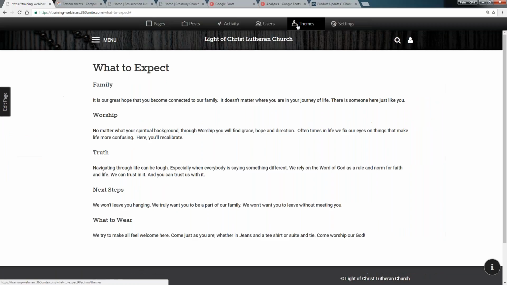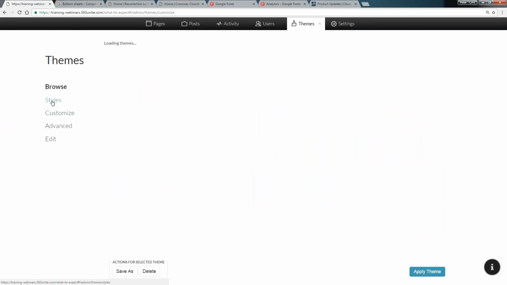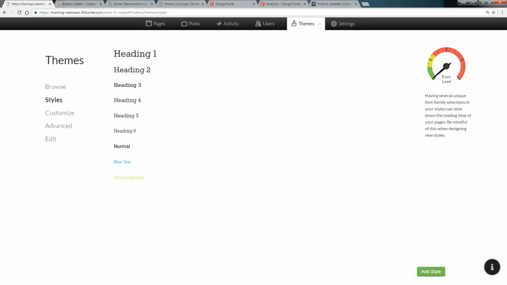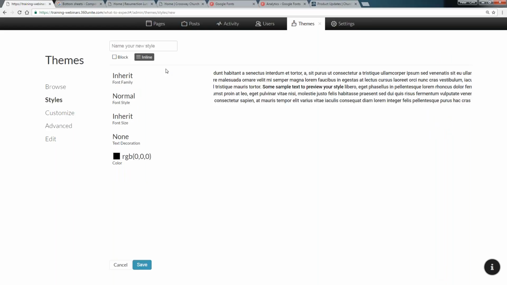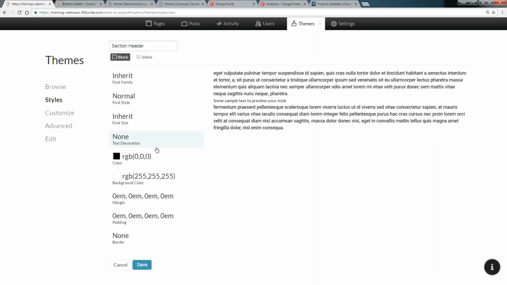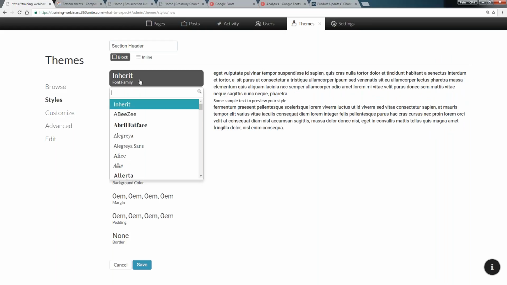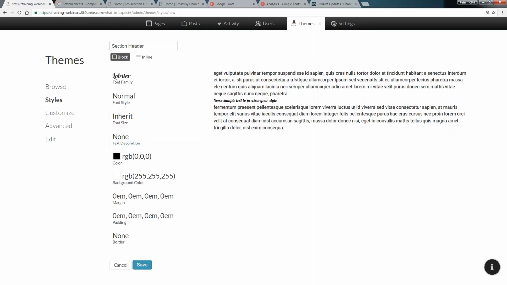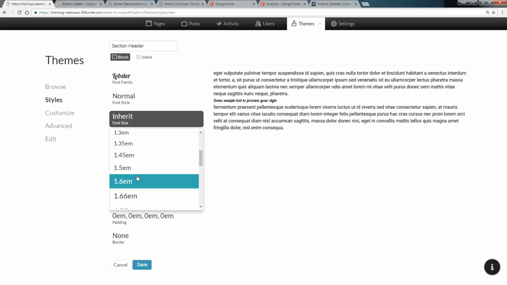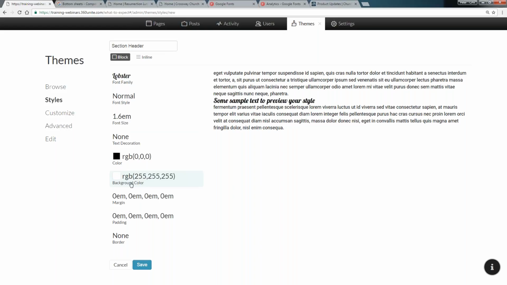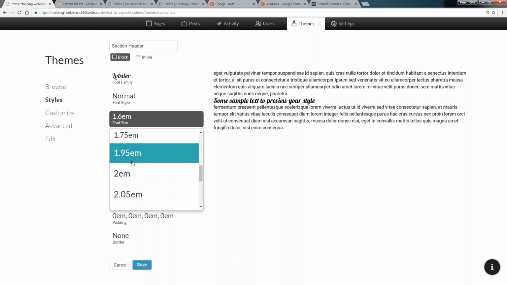We'll cancel these changes. Go back to themes, go to styles. I'm going to add a new one called section header. This is going to be a block style. And I'm going to change the font on here. Let's do Lobster. Lobster is a kind of common one. I'm sure you've seen it around. And we're going to go and say, all right, inherit. No, we want it to be a little bit bigger. Maybe even bigger than that.